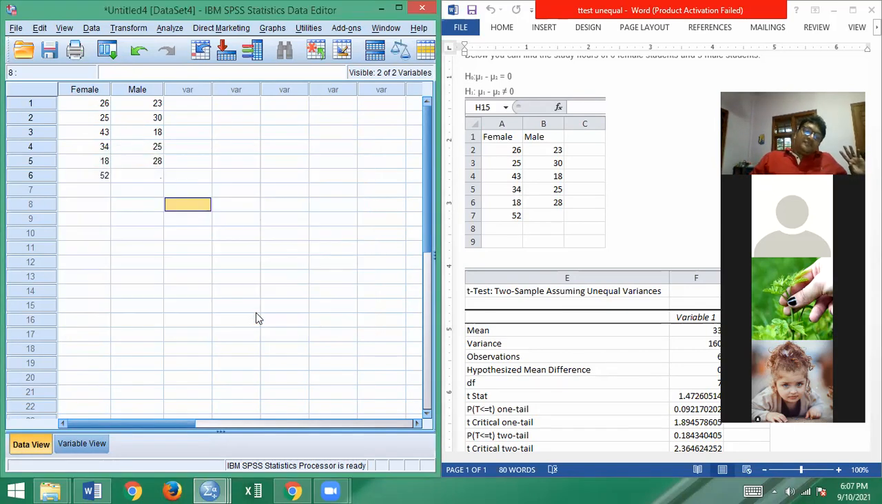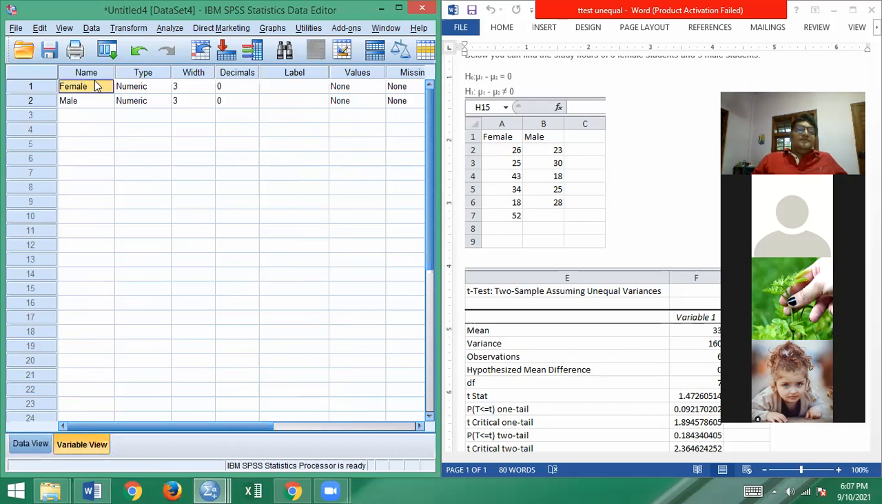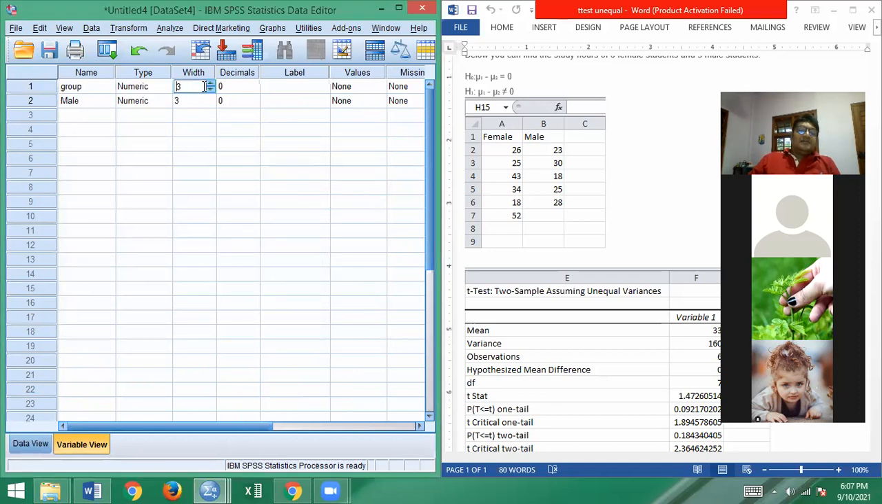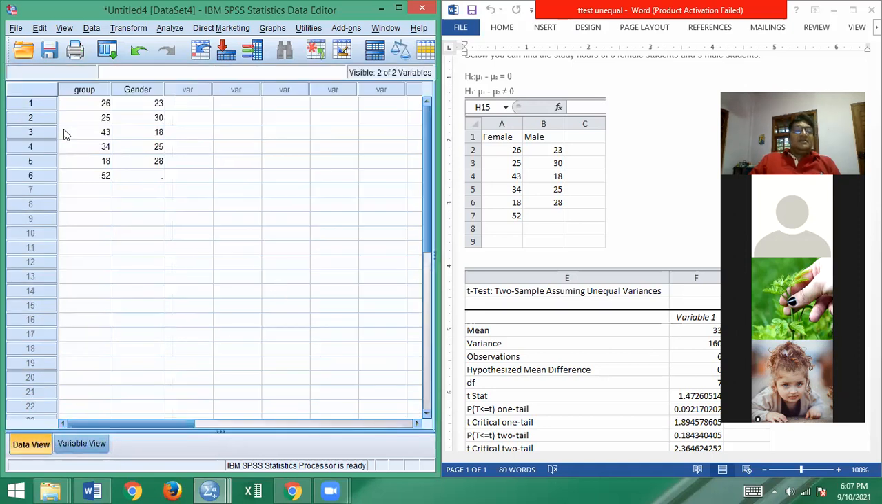So normally in the variable view, the first one is the grouping variable, right? The first one is the grouping variable. Grouping variable is numeric, right? The second one, gender, right? Now I turn it.